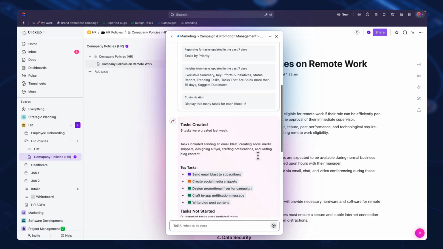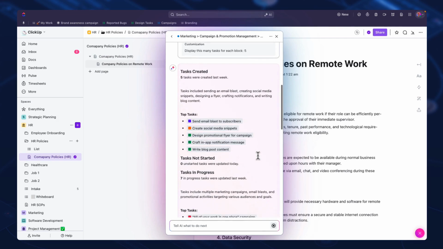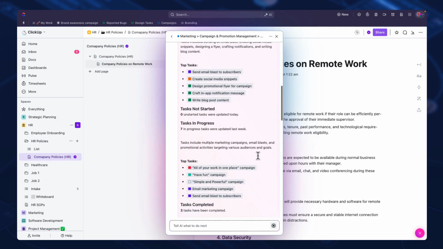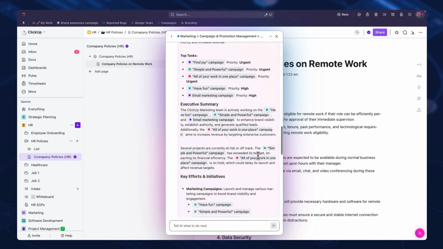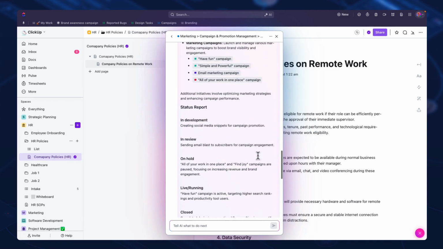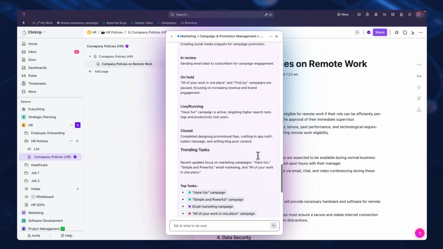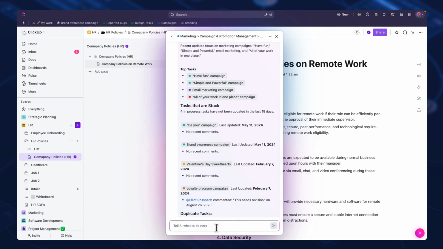And here you can see all the tasks that were created last week, tasks that are currently in progress, what are our top tasks, which ones are currently completed, an executive summary, key efforts and initiatives, and a status report. And if this is information overload, you can literally ask it questions about the information it's just shown you. So I can say, based on our OKRs, which task should be the number one priority?